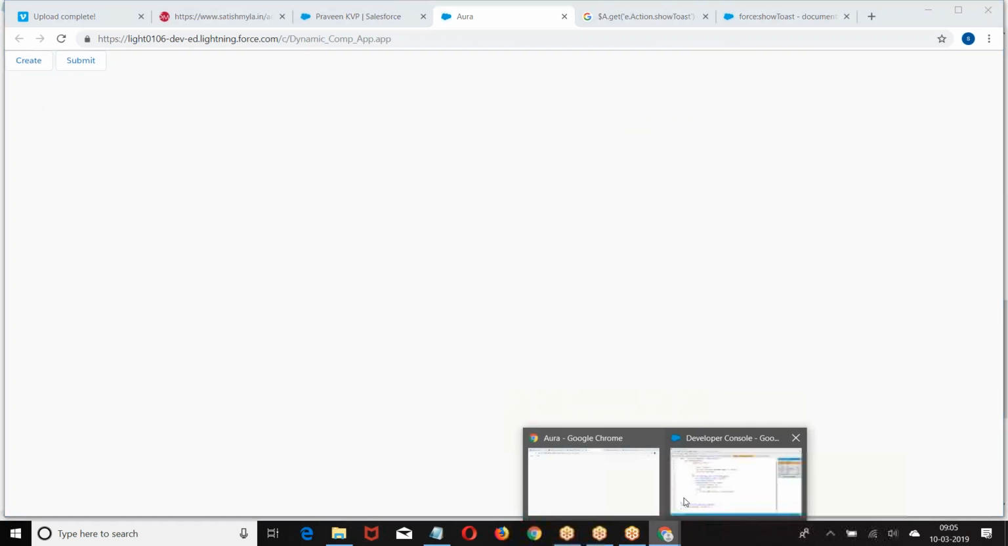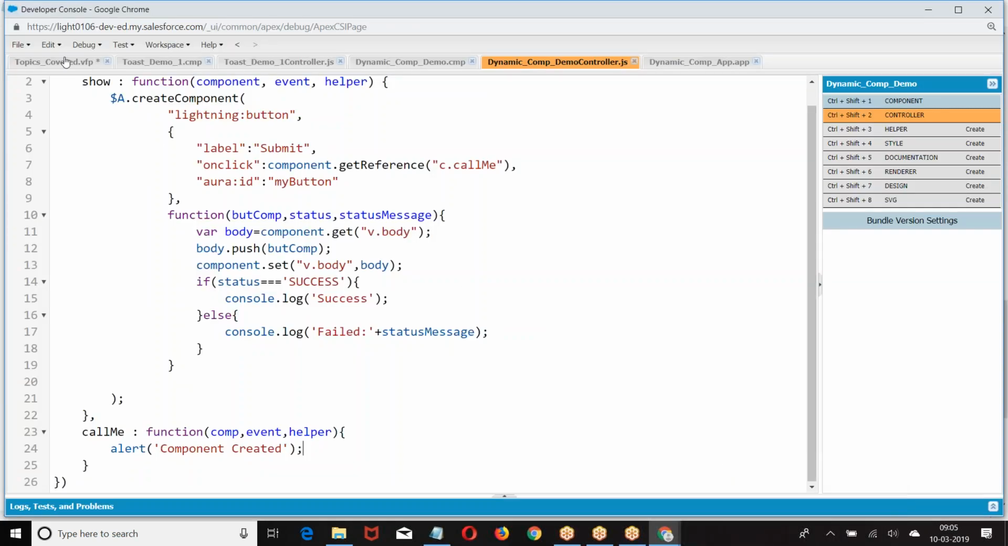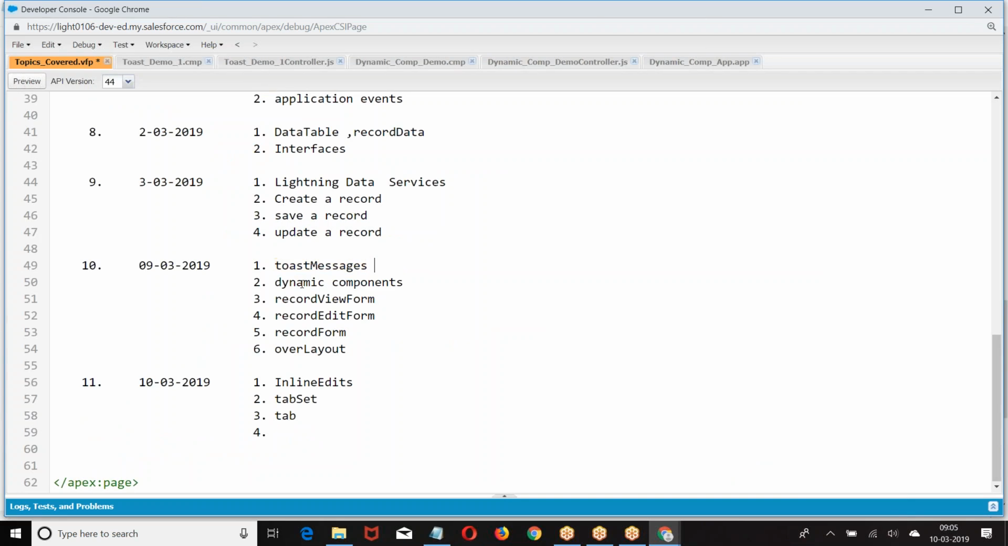This is the second topic we covered in the last class. One is a post message, the other one is a dynamic component. Then we have the third point. We want to display the record. When you want to display the record view form, record edit form, here we are supposed to give the ID of the record and object API name.